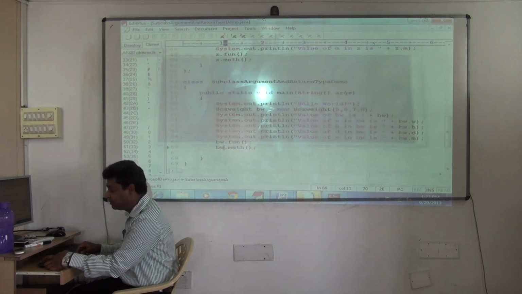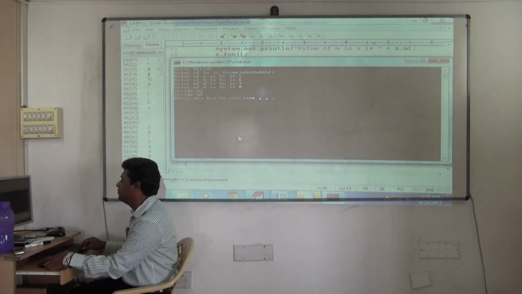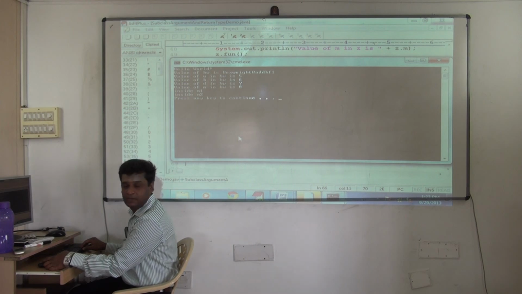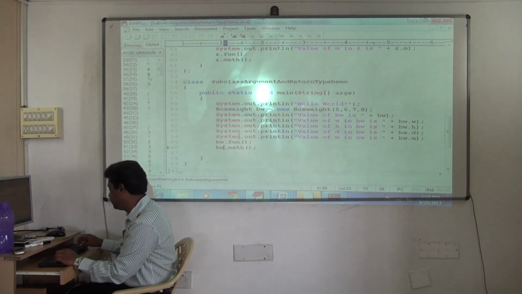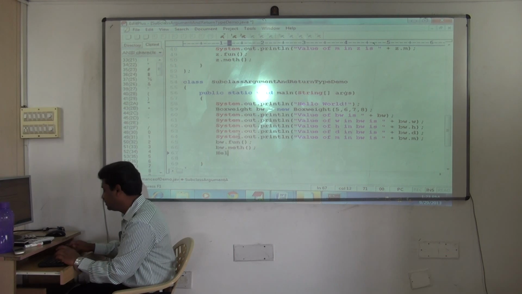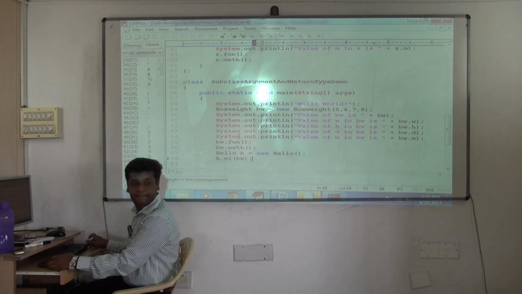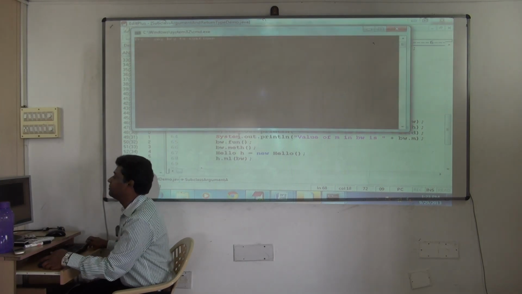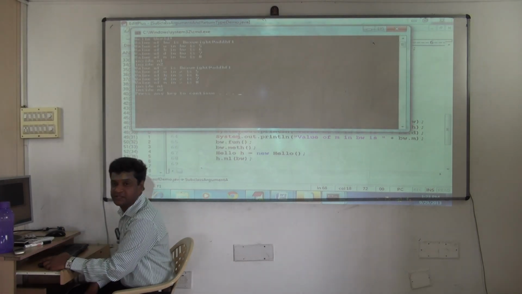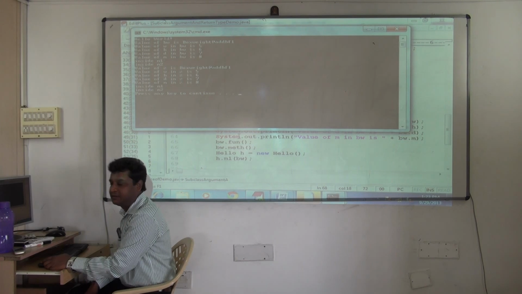See this, it perfectly compiles. I have not called the method, still in this one BW is executing. I have to create the object. H dot M1, yes, perfectly valid code, that's it. Understood? This is how you send a subclass as an argument. First learn how to send it as an argument.